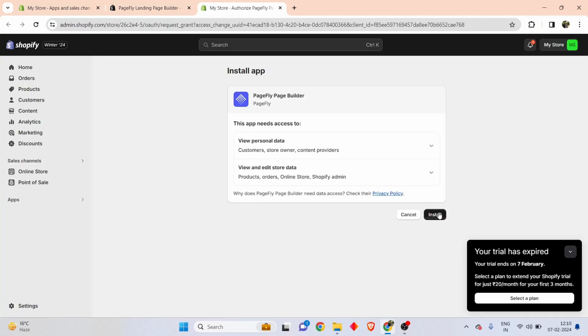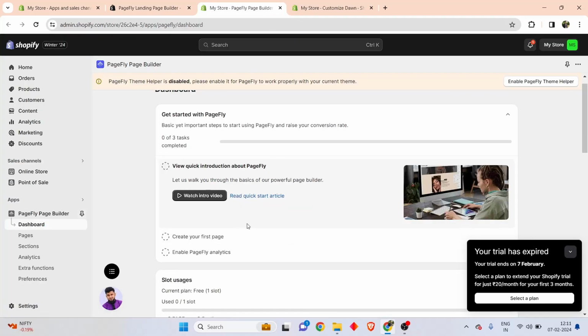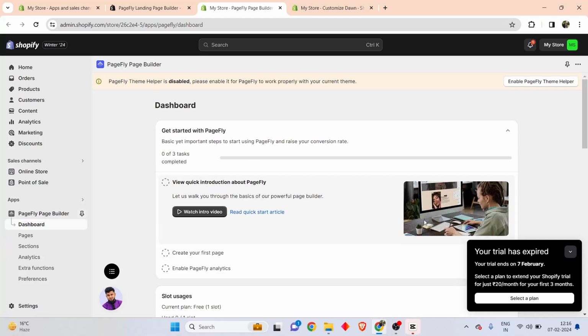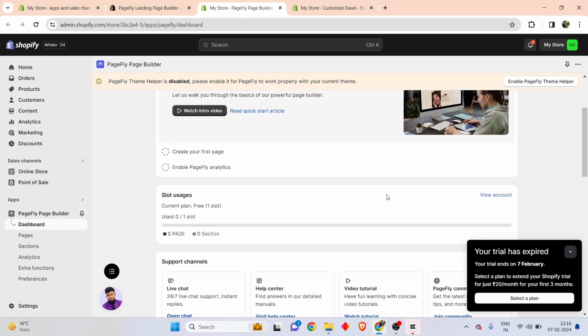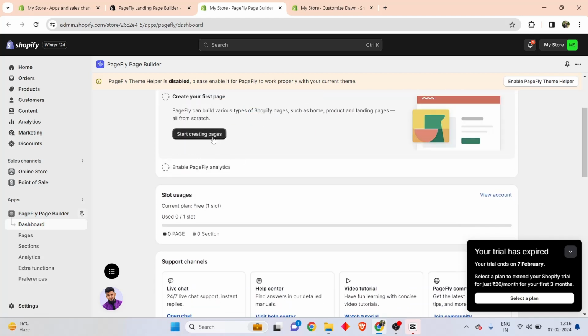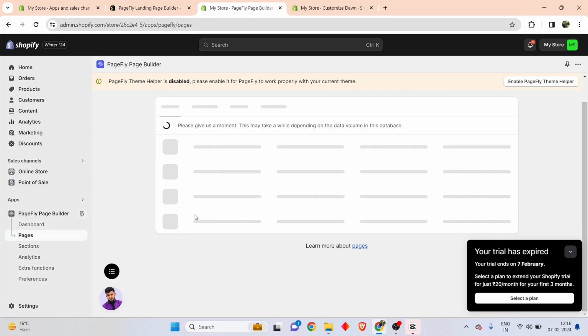We're going to be installing Pagefly. So as you can see, Pagefly has been successfully installed. Now we can go ahead and get started with creating our first ever page on Pagefly. For this, simply navigate down and click on this particular button and click on Start Creating Pages.